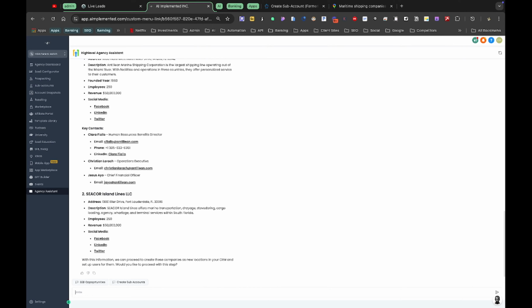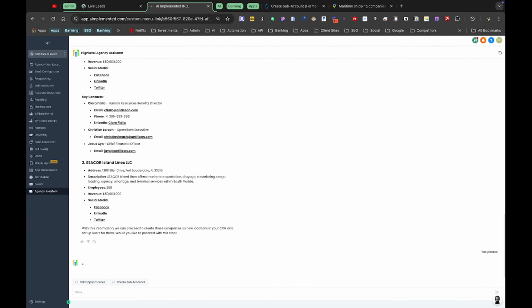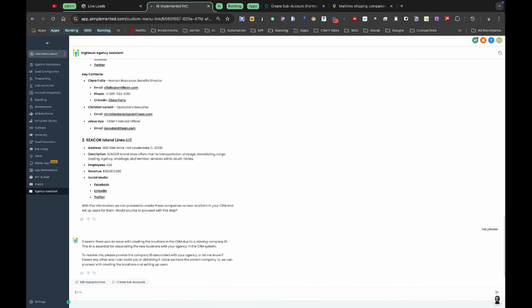With this information, we can proceed to create these companies and new locations in your CRM and set up the users for them. Would you like to proceed with these steps? Yes, please. Now, guys, the reason this is so powerful, in my personal opinion, is if you set your template that actually sends them an email, because this is reverse engineering it. You're giving them cold access to the account. It's up to them to log in.